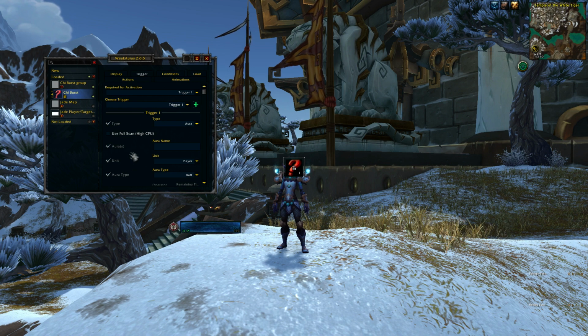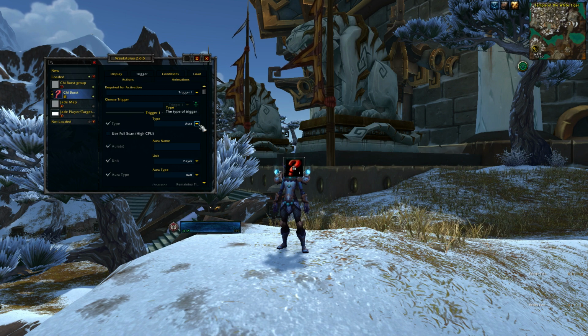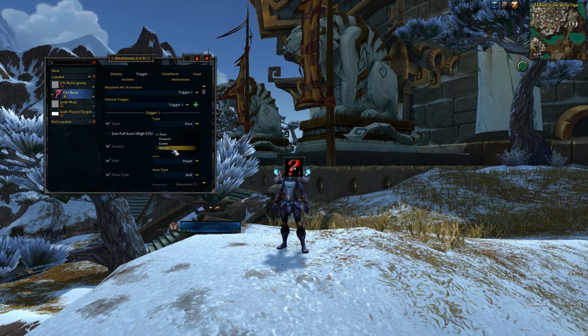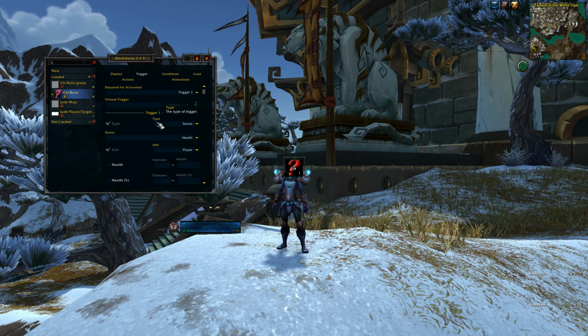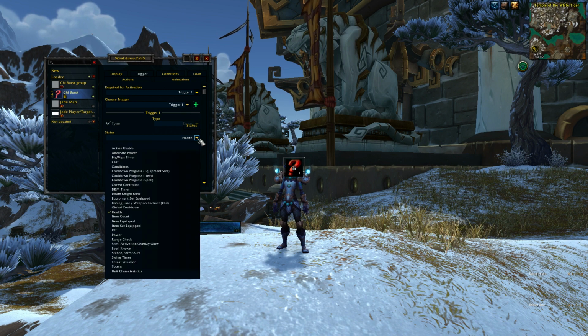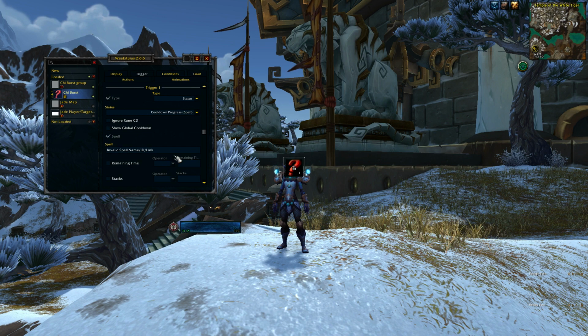Triggers are the most important aspect of any aura. It's basically the condition that tells you when it should activate and what kind of data it should show, etc. And right now we want this one to show cooldown on a spell. And cooldowns are in the status type of trigger. So change the type to status, and status should be cooldown progress spell here.